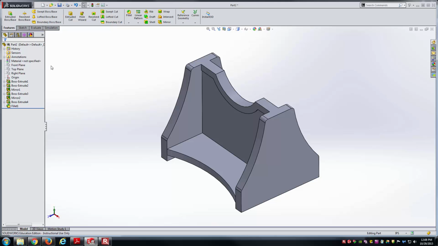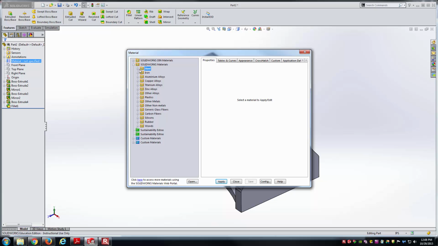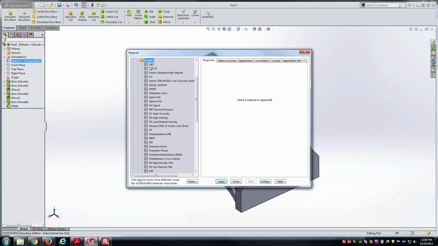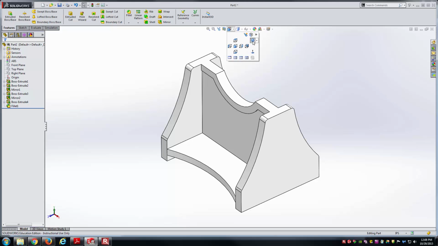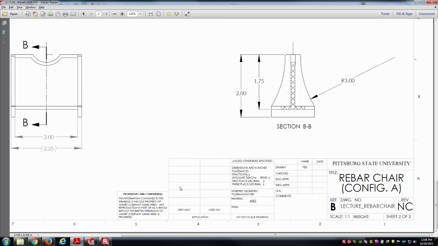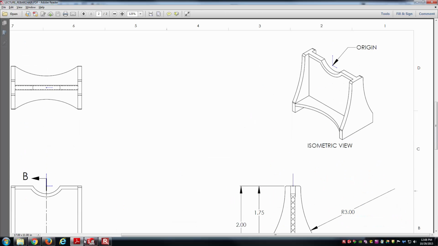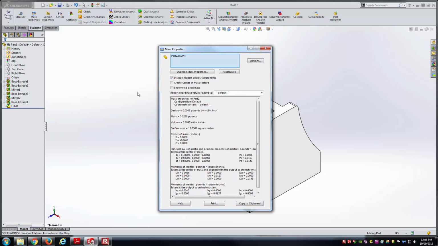Last but not least, we need to add material, and I believe it was ABS. So we've got the ABS applied. One final check, and I believe we are in good shape. And so let's go ahead and evaluate this and see.